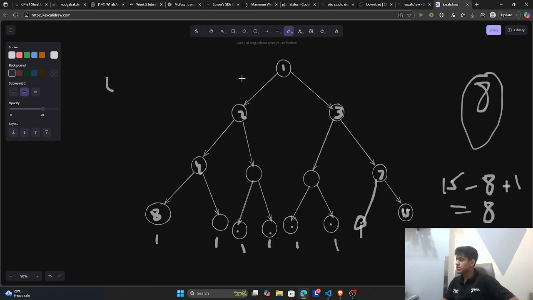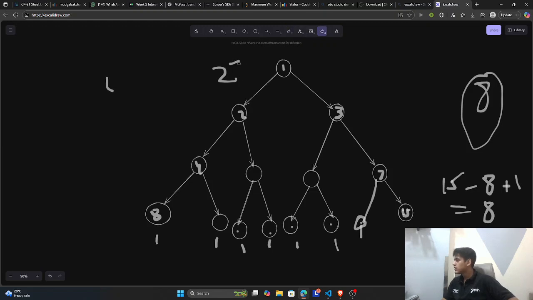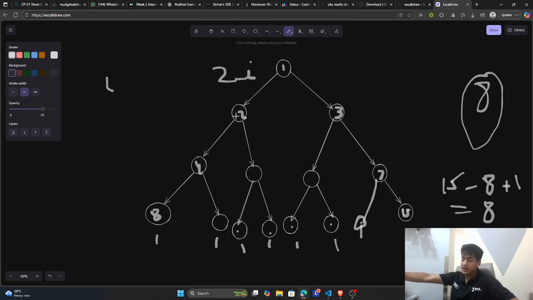What is this? This is 2 of i, because here the index is getting multiplied by 2, into 2, into 2, right? And now what is the relation here? It is 2i plus 1. That's it, that's the question, guys. I mean, 1, 3, then 7, then 15.